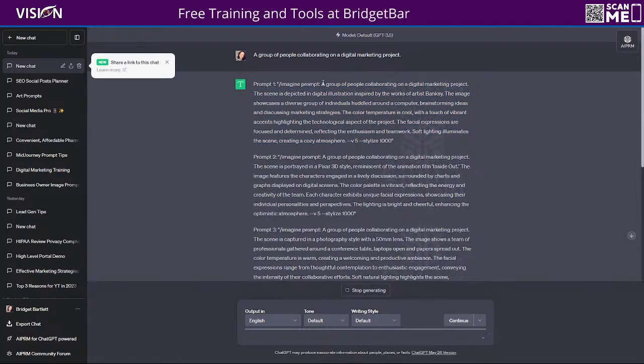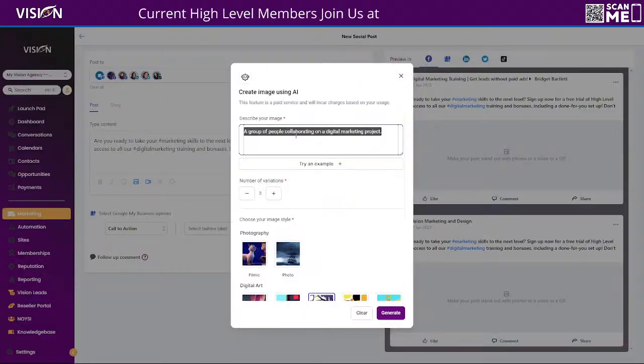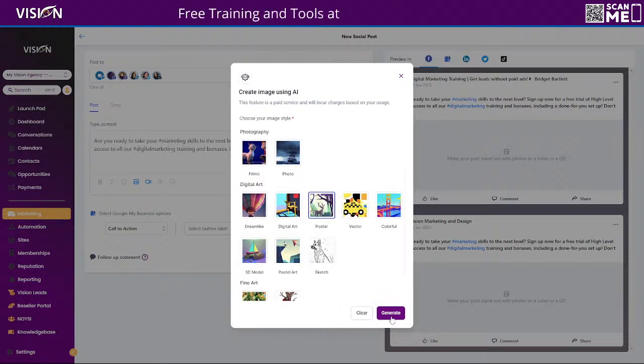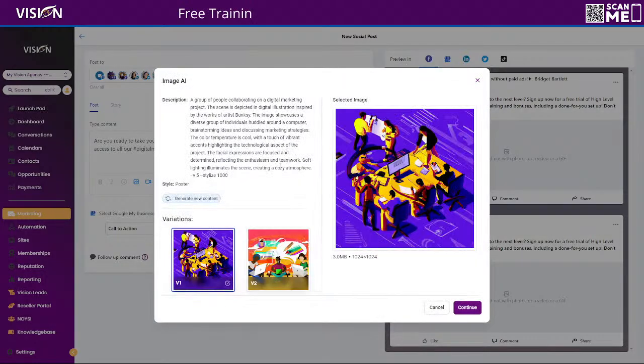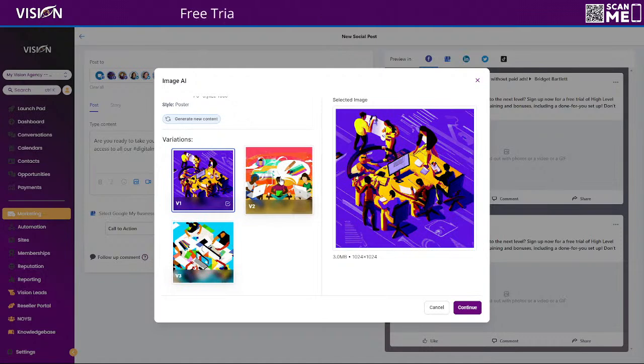Which you can see is much more detailed: a group of people collaborating on a digital marketing product or project. Definitely a lot more elaborate. So let's go back here. And now I'm going to just paste that in there. And we'll go ahead and keep that and generate. So now we'll see what it created and see if we like this one better. It's just a little bit more detail. You can see it does look, I think that it looks better.